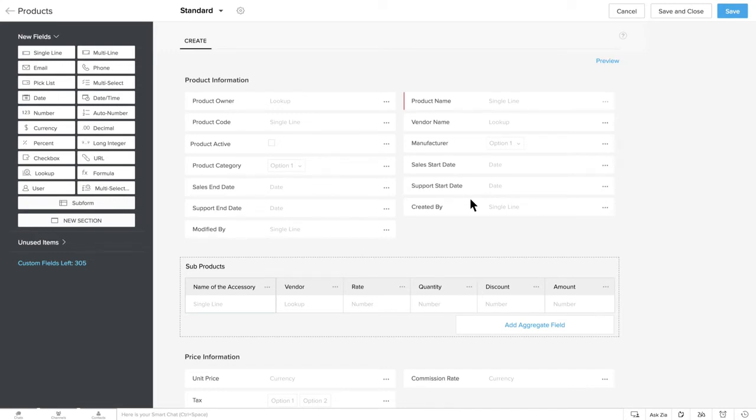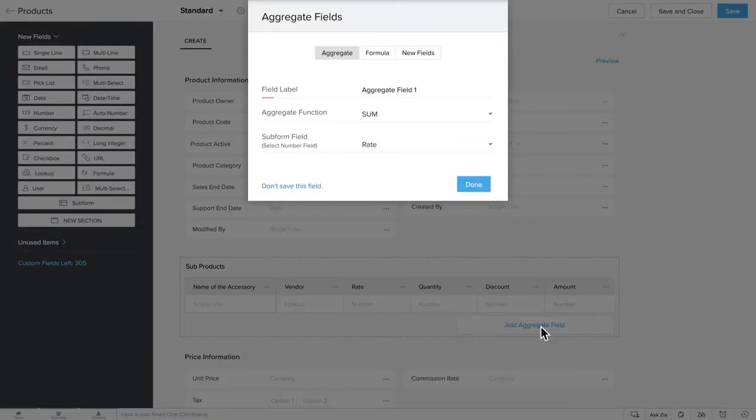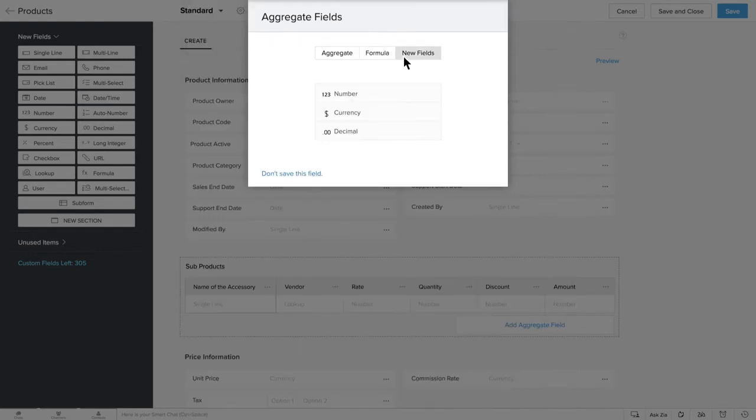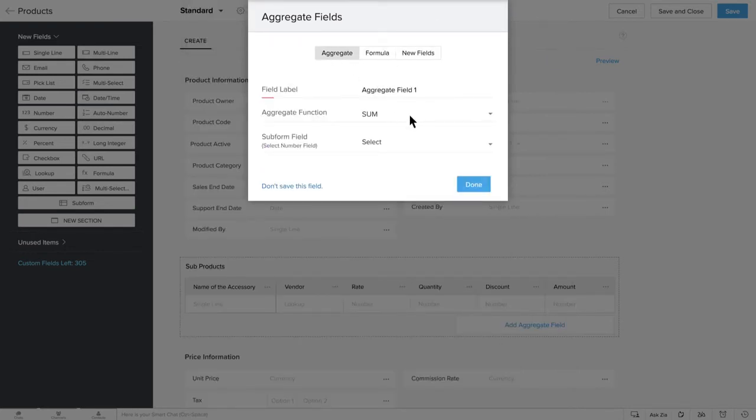Now that your subform is ready, you would also want to calculate the total cost of all of the accessories. You can use the aggregate function for this. Click Add Aggregate Field. You can choose one or many of the options to calculate the total amount: aggregate, formula, or new fields. By choosing aggregate, you can select from one of these default functions: sum, average, maximum, and minimum.